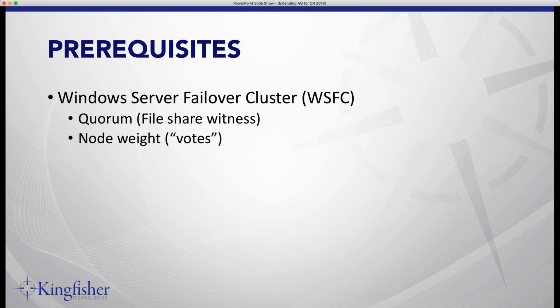You also want to make sure that you have adjusted the node weight, or the votes. In a normal cluster, all of the nodes would have an equal vote in most cases, so that it could fail over as necessary to whatever node is up. However, because of the inherent latency, and because this node is specifically for disaster recovery, you don't want it to fail over when it doesn't absolutely need to. And so you generally take the vote away from the disaster recovery node so that it only fails over when you tell it to.